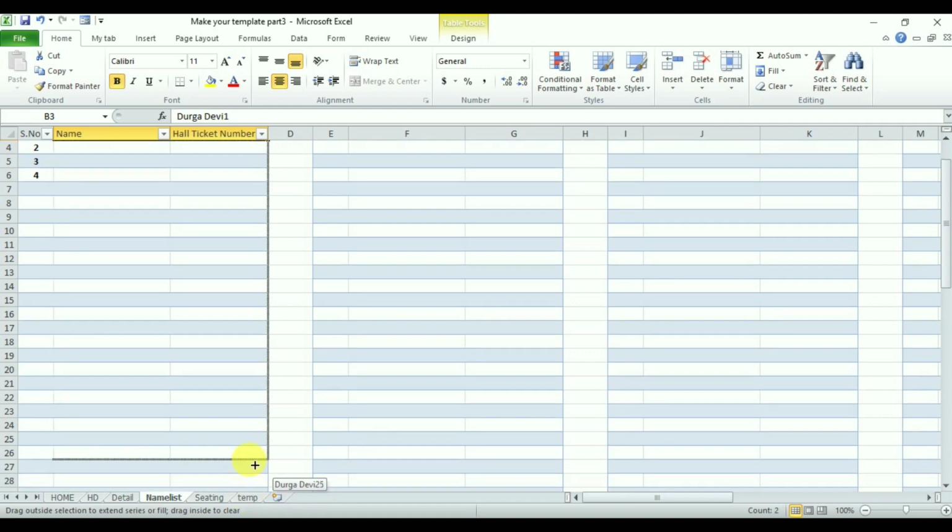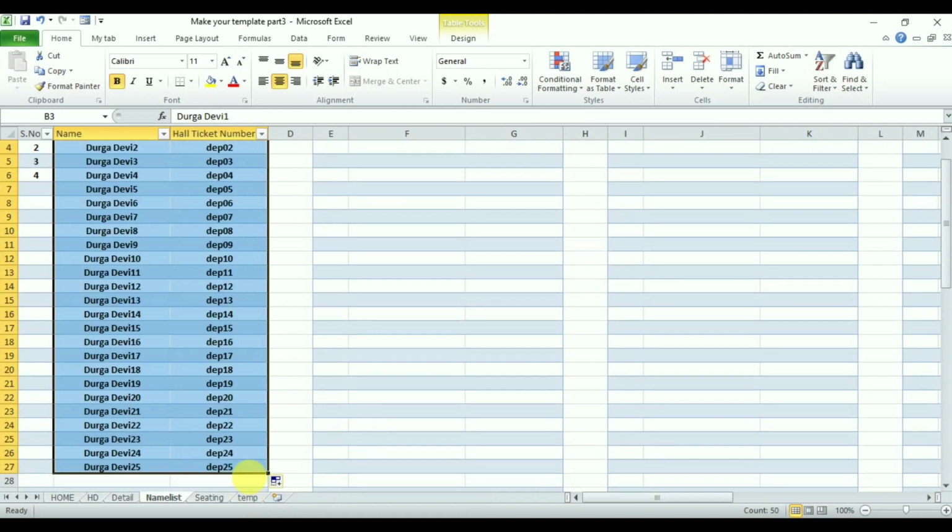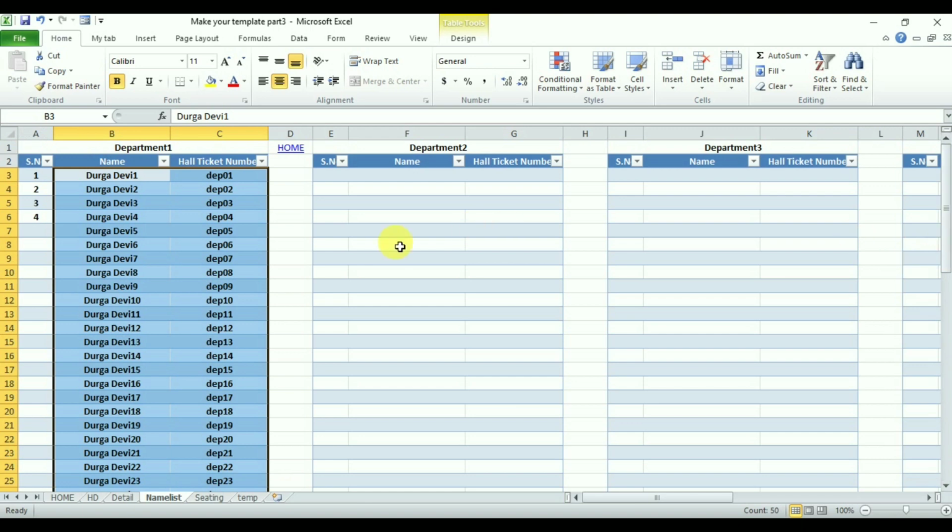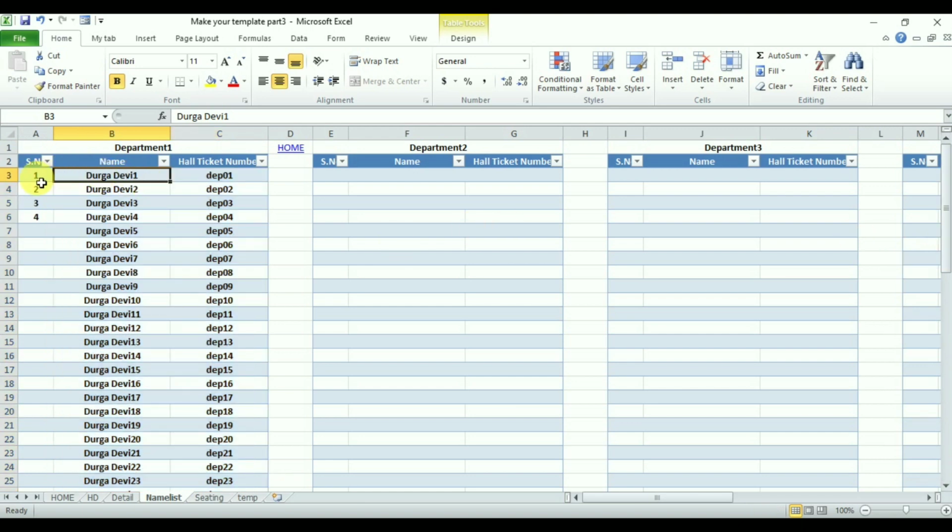For your easy understanding, I'd like to give each department a name and number them as 1, 2, 3, 4. So for each name, I can enter the serial number. Instead of entering it manually, now I am going to automate it.